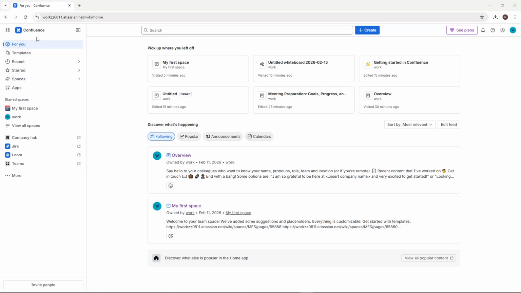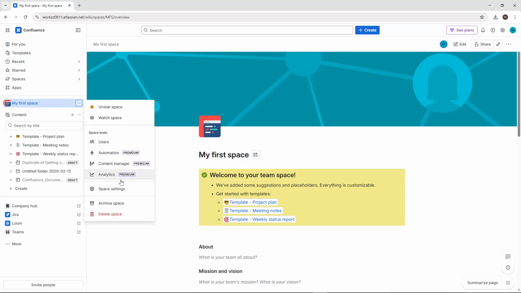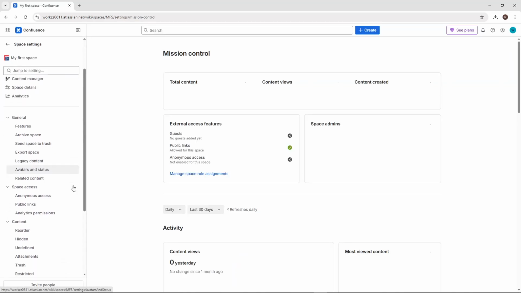Start by opening the space you want to customize. In the left-hand sidebar, look for the Settings gear icon and click it. Depending on your version of Confluence, you'll see either Look and Feel or Themes. Both take you to the same place, the area where you control how your space looks.